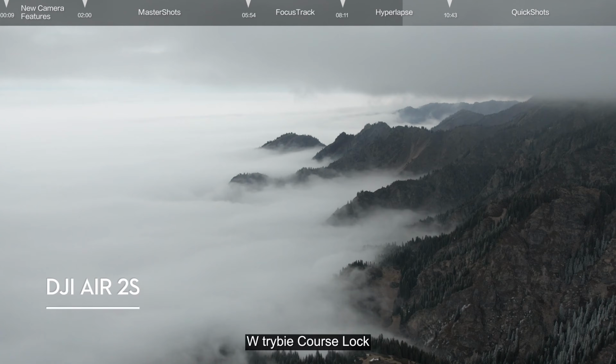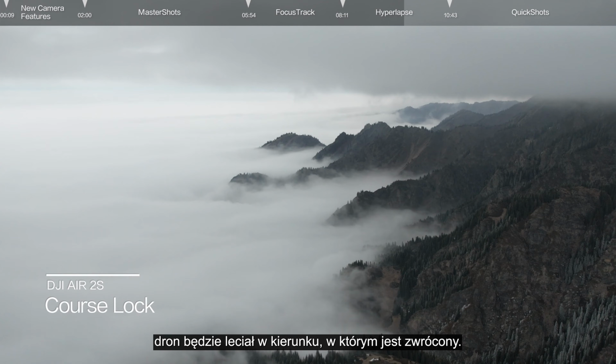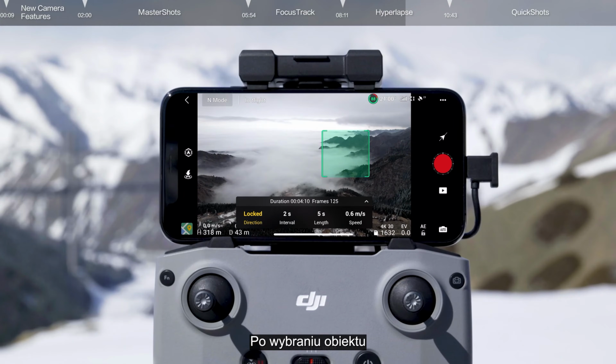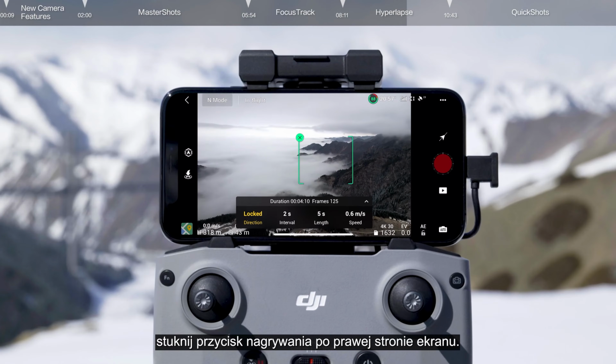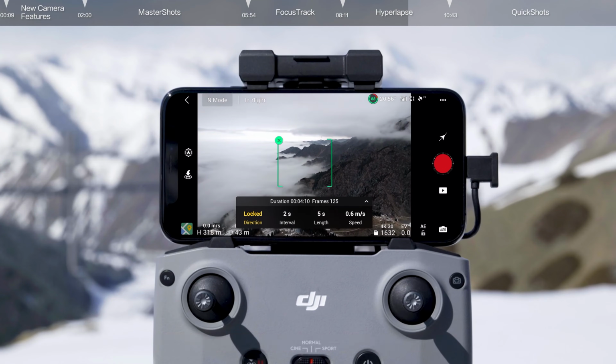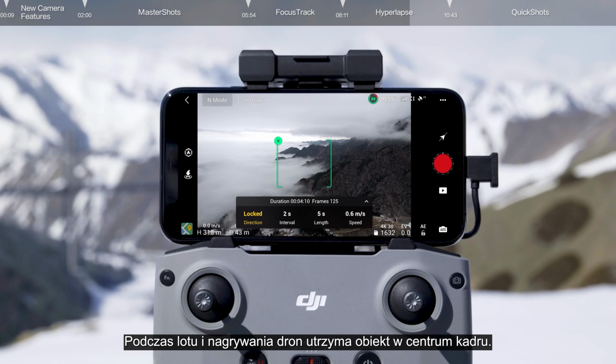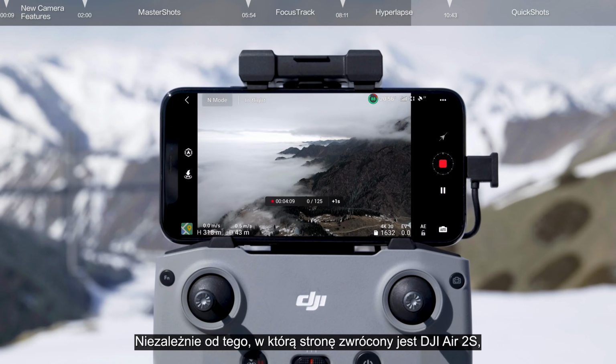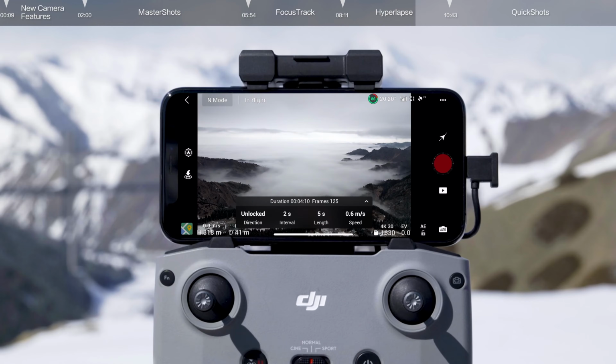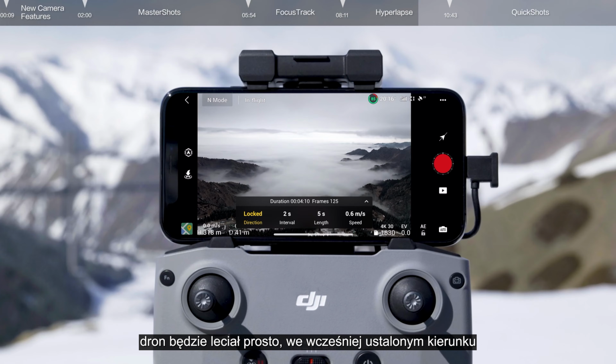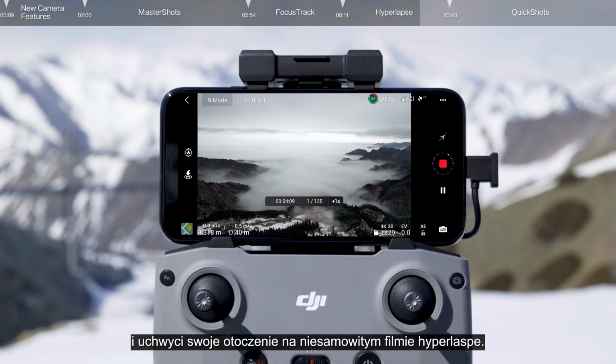Course Lock. In Course Lock, the aircraft will fly in the direction it is facing. After selecting your subject, tap the record button on the right side of the screen. The aircraft will keep your subject in center frame while flying and recording. Regardless of the way DJI Air 2S is facing, the aircraft will fly straight in a preset direction. Even if you don't select a subject, the aircraft will fly straight in the preset direction and shoot a stunning hyperlapse video of your surroundings.